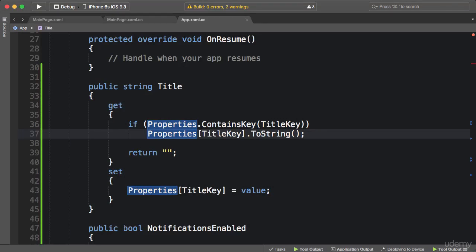Just one thing. I made a mistake earlier when implementing this property. I forgot to put the return keyword here. And I hope you caught that earlier. Next, we're going to look at using file system to store application data.